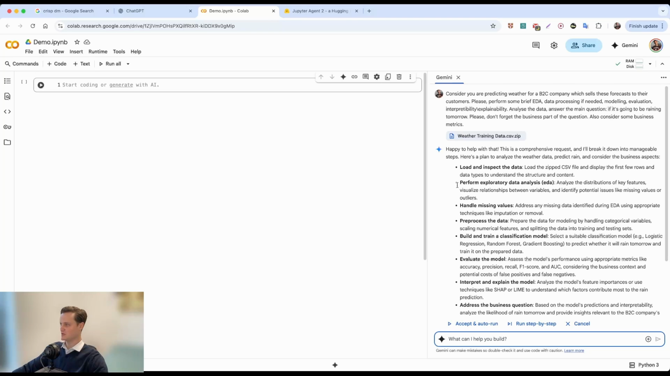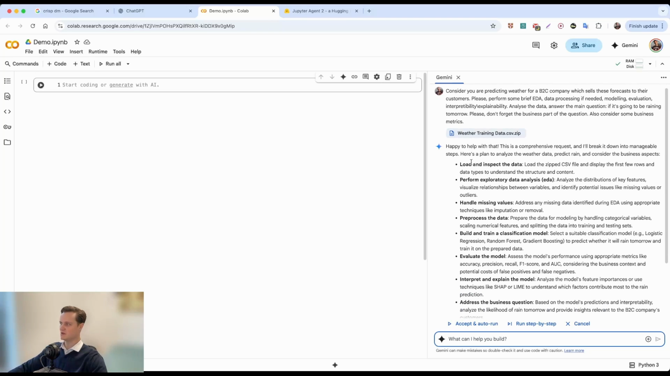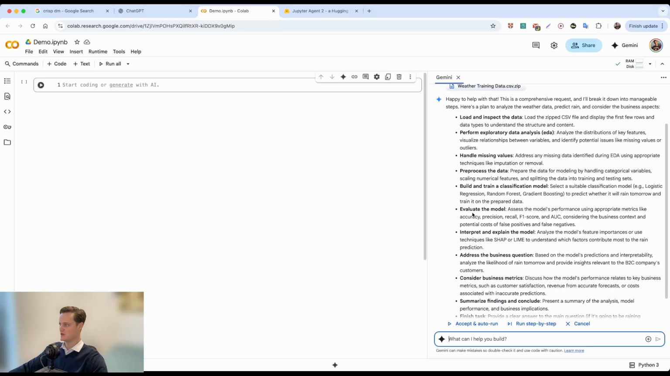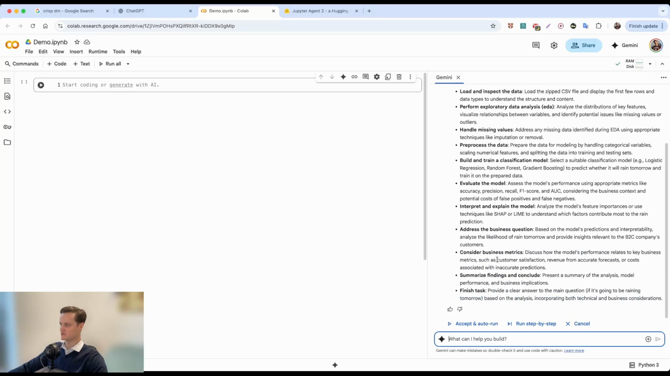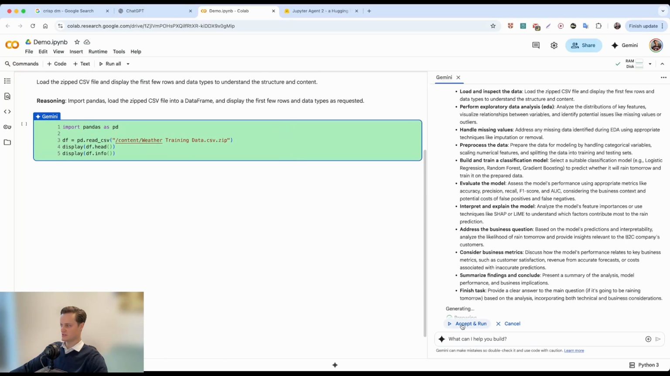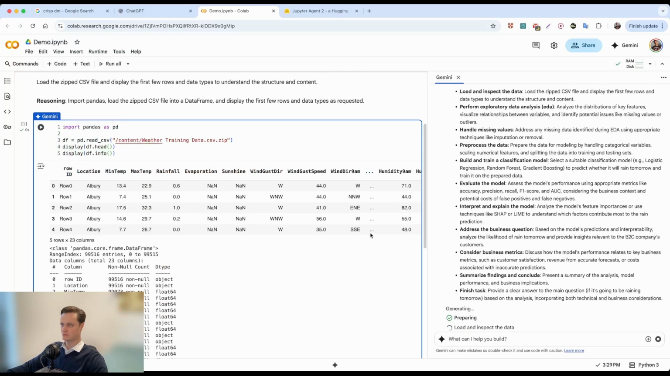So here you can see it suggested: load and inspect the data, perform EDA, missing values, process data, train a classification model, which makes sense, evaluate the model, interpret business question, business metrics, findings, and final task. You can go with just one click and it will do everything together. You can run step by step. For me, this works usually better. So it is going to read the data. Let's see if it will be able to do so.